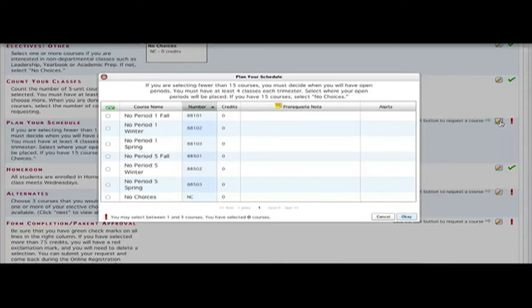There's a maximum of 5 classes per trimester, so if I've only taken 12, that's 4 per trimester, which means I'll have an open period each of the 3 trimesters. I have to decide where that will be. It can either be in period 1 or it can be in period 5. So in the fall, because I plan to play sports, I would like period 5 off. In winter, I would choose to go to school a little bit later. And in the spring, I also play sports, so I'll have period 5 off.